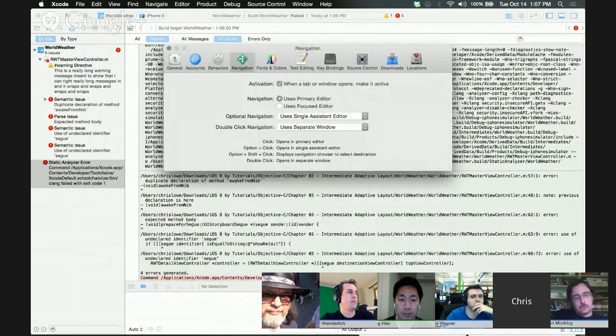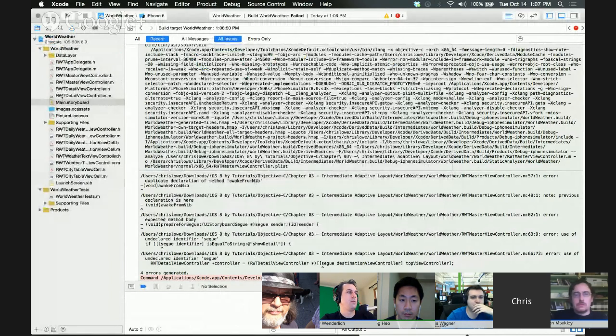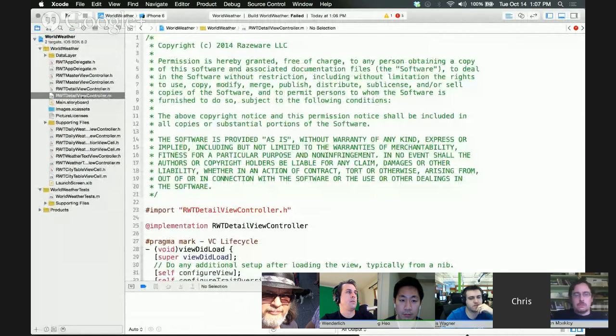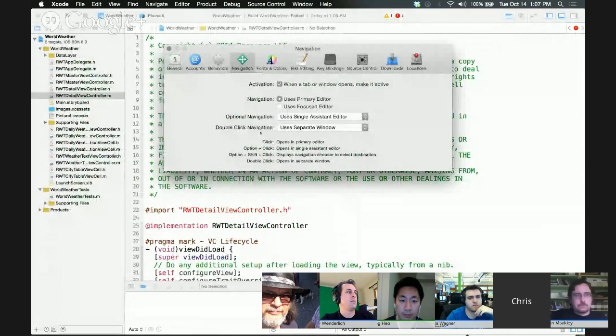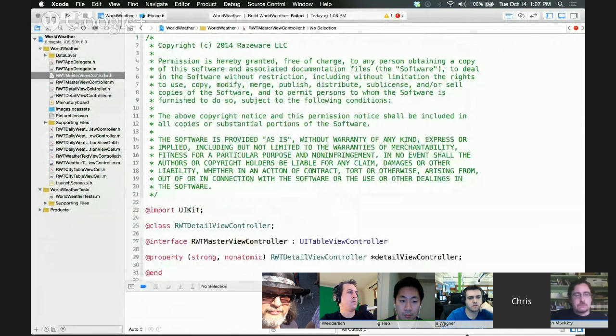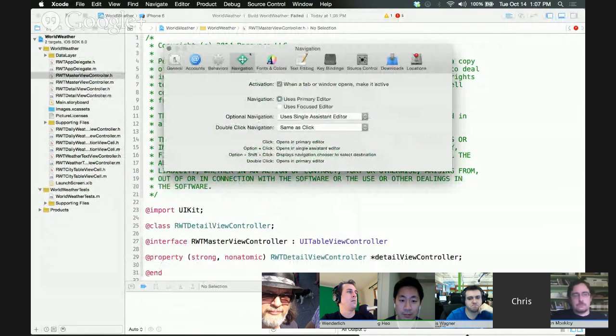Navigation is an important one. Let me show you guys this functionality. For me, this part's really annoying when I'm in full screen mode and I accidentally double click and you get this second screen. Quick little fix for that is over here at double click navigation. Use it as the same click. We'll always count it as keeping it in Xcode. One of our tutorial team members also shared that with us.